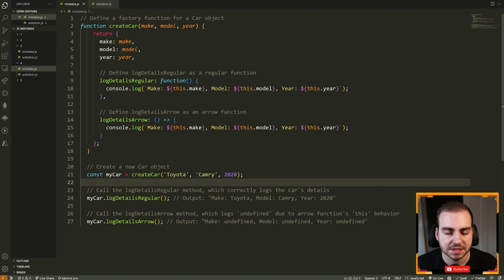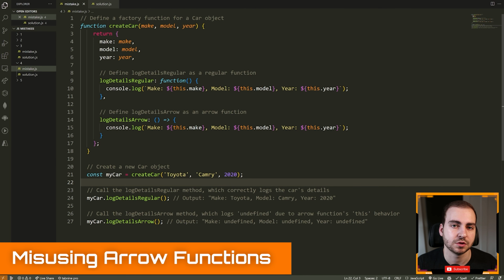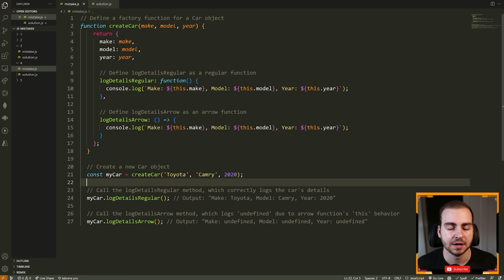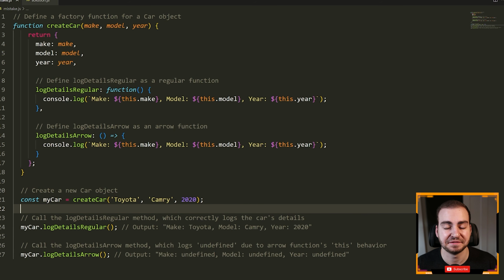All right, the next mistake that many JavaScript developers make is not understanding the difference between the context of the this keyword inside of arrow functions and regular functions. Let's have a look at this example so you can see what I mean. So first of all, when we define a function, this is different than defining an arrow function.